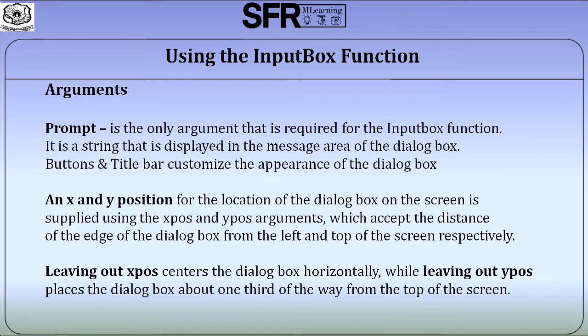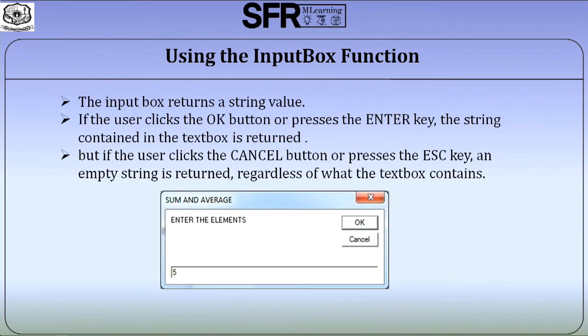Next argument is X position and Y position. An X and Y position for the location of the dialog box on the screen is supplied using the X position and Y position arguments, which accept the distance of the edge of the dialog box from the left and top of the screen respectively. If the user leaves out the X position, it will appear in the center of the screen horizontally, while if the user leaves out the Y position, the input box will display one third of the way from the top of the screen.